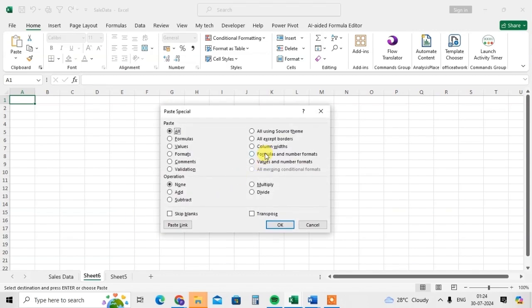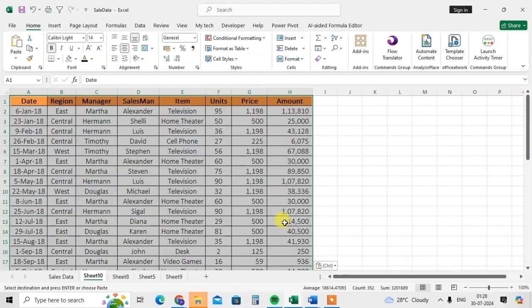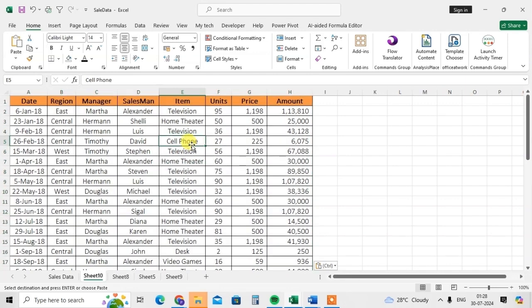Then here you see in the Paste Special dialog box there is an option, column widths. Just select it and click on OK. Then press Ctrl V. So that's it. Here you see all the data is properly fit as per the original data. Okay. So that's it. Thank you.